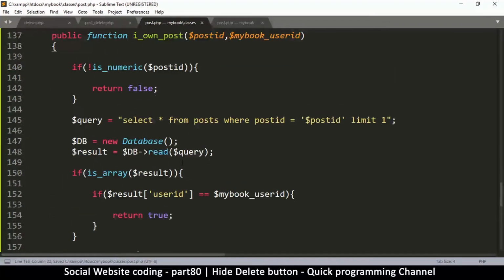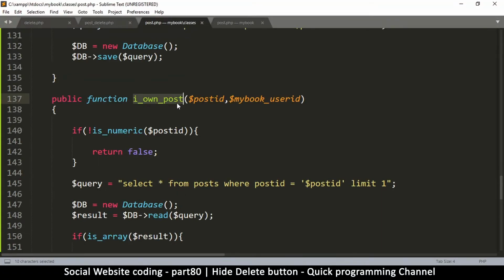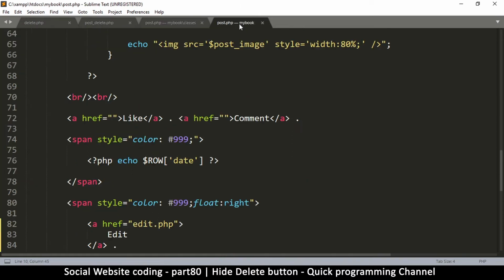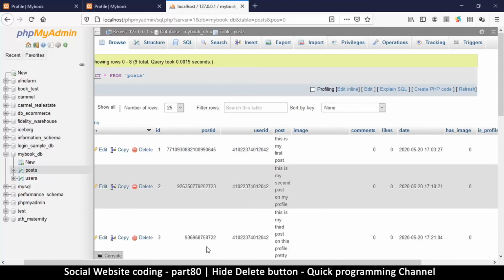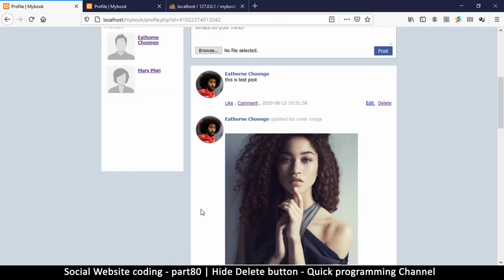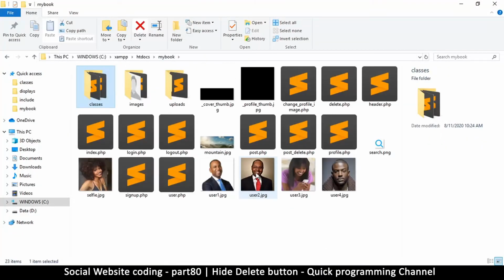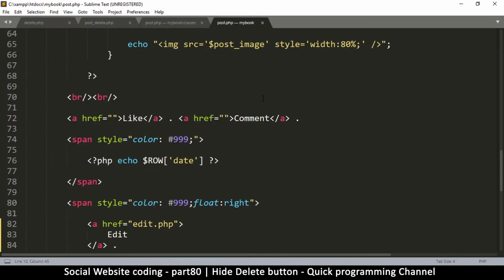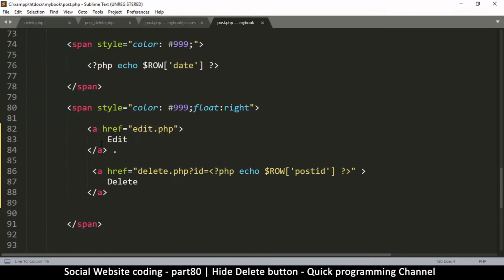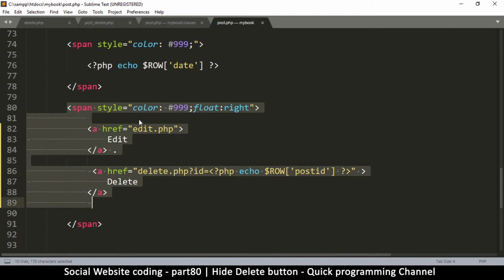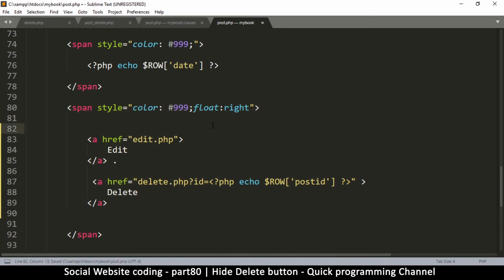Pretty good. All right, so I own post is our function right now. Let me go to the post.php page. This is the one that contains each individual post here. It's not in the classes folder, but at the top here. This one has the edit and so on. I want to only show this part if I actually own this content, so I will put some PHP tags here and close them down here.